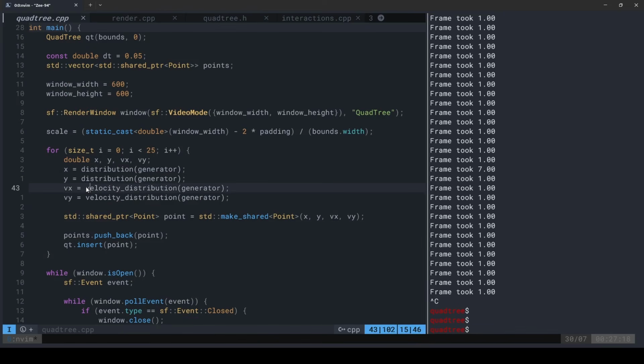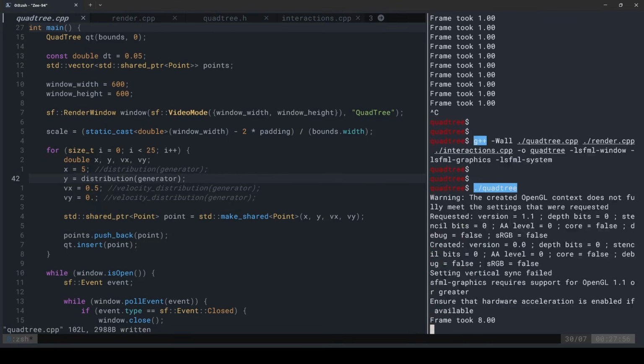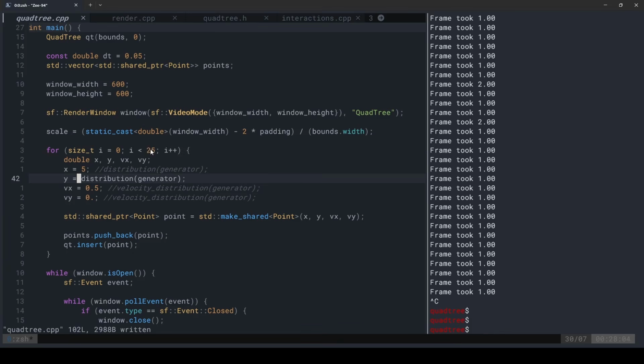So let's do this. Let's make all of these points move to the left, and we're going to start all of these points on the left as well. So uniformly distributed in Y, but let's keep these points moving from the left to the right. We only have 25 points. Let's do 50 points.